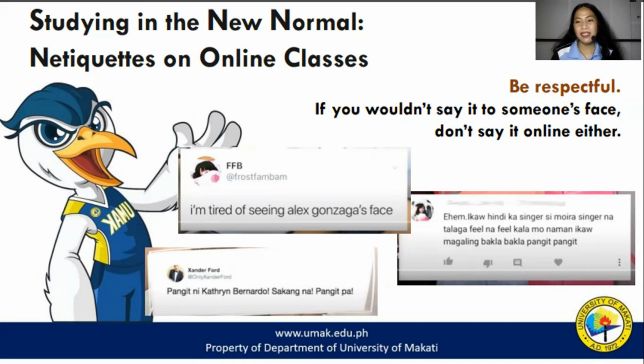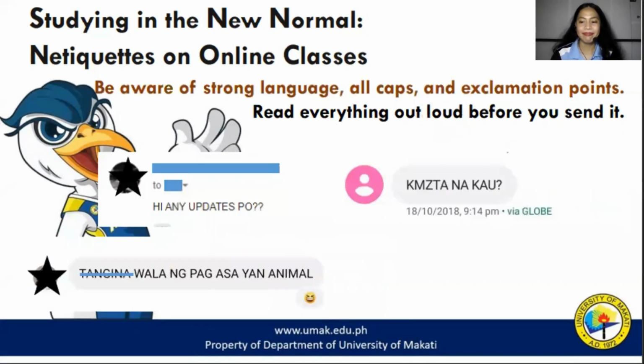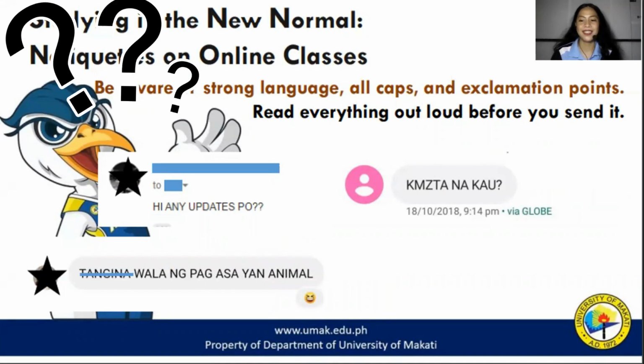Nowadays, people have the tendency to be rude in making comments and remarks online, as if hiding behind their gadgets acts as a safety net. Remember that if you wouldn't say those words to someone's face, don't say it online either. Remember, rude comments and insensitive remarks hurt as much. What's wrong with the pictures?